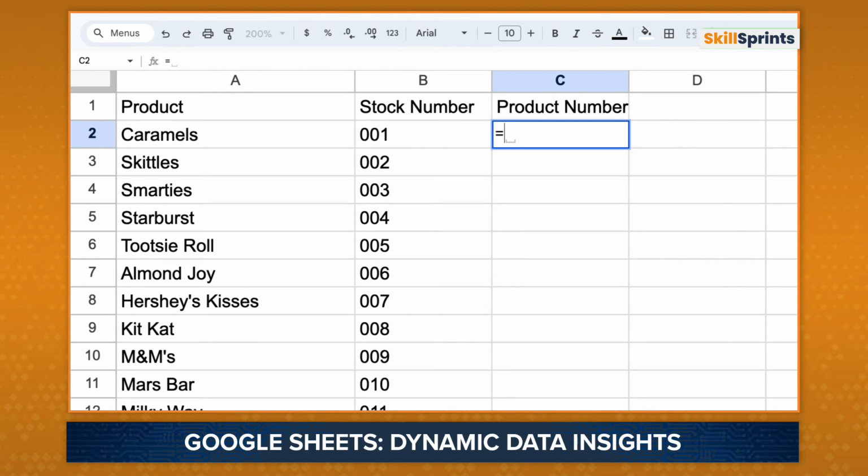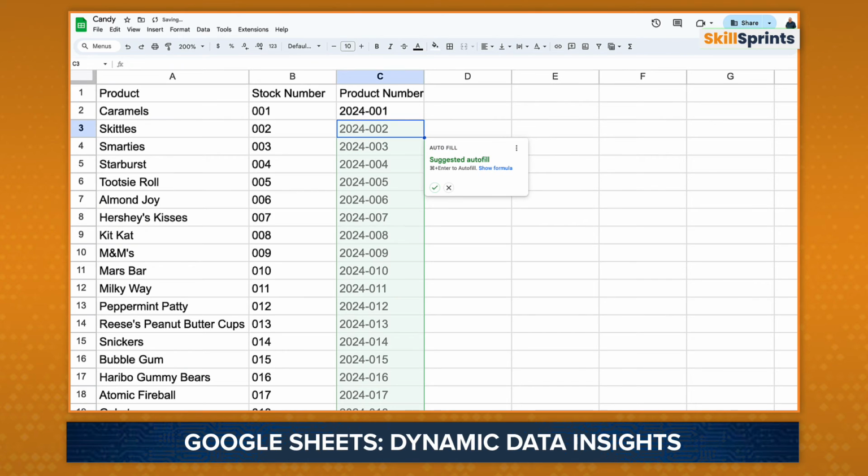So let's use the concatenation function. So we're going to concatenate two values. So first, the year and a dash, and then the cell B2. And notice that creates our product numbers. The autofill has been suggested, and I'm going to accept that autofill because it's exactly what I want. So we're going to come back to these product numbers here in a moment.